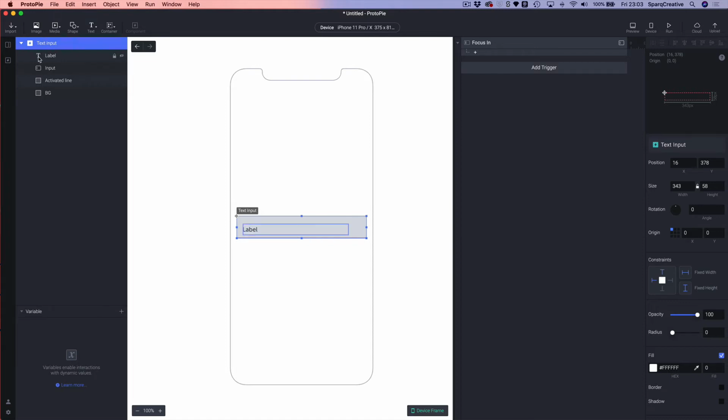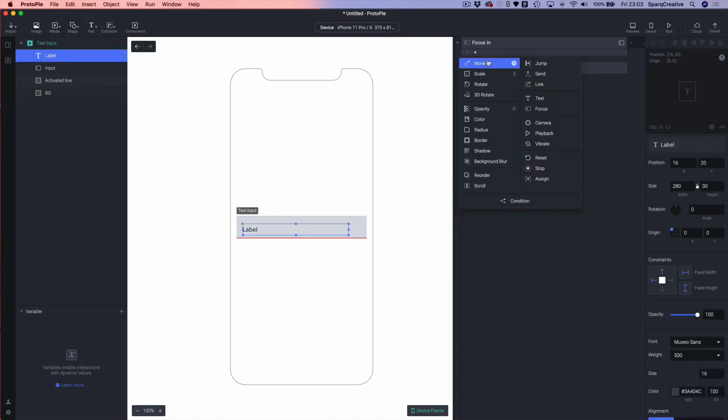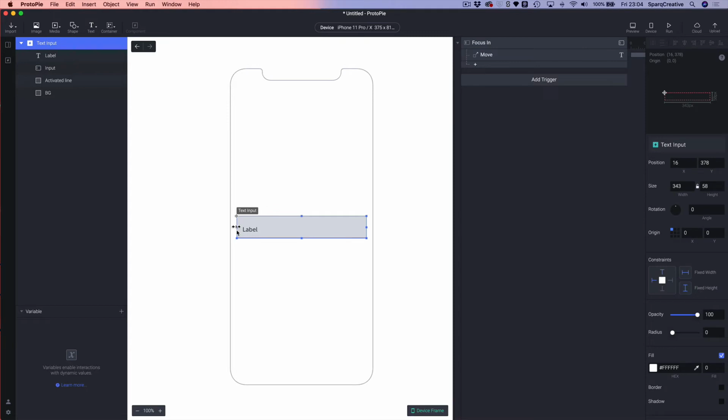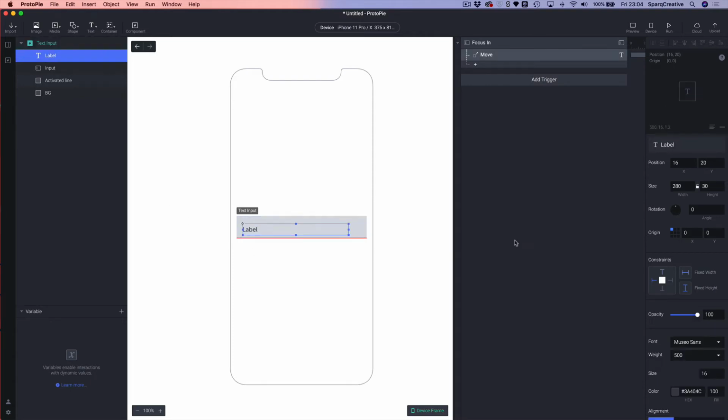So the first thing we're going to do is select our label, and we're going to add a move, and we're going to move it to 8. So if we think about our whole text input, this is the boundary, this is the artboard of the input, and our label is currently at 20 Y, so we're moving it up to 8. Okay.